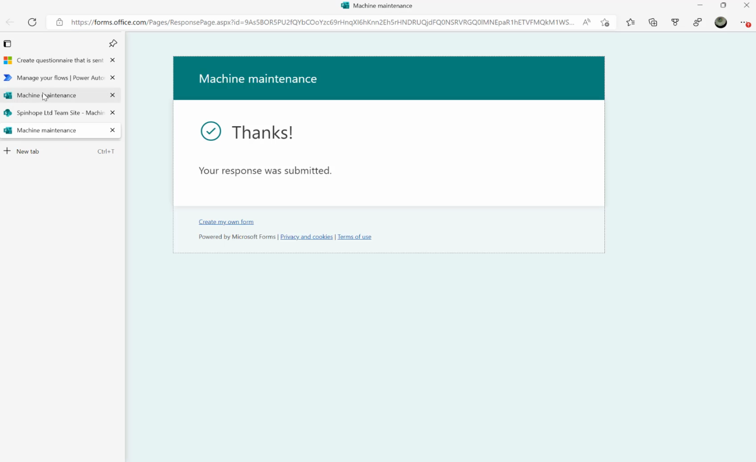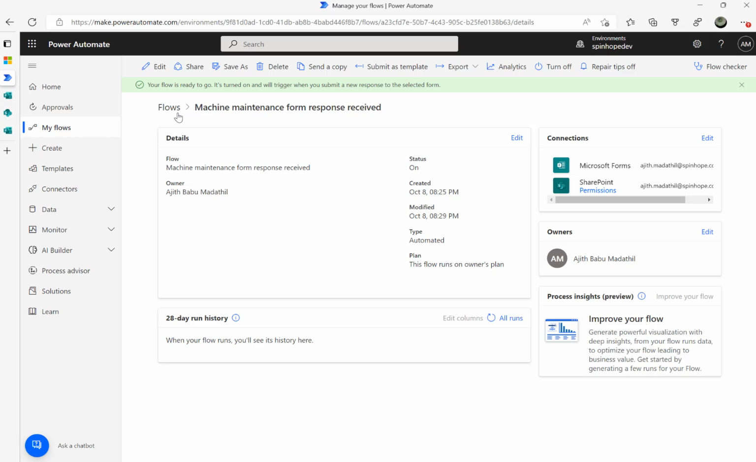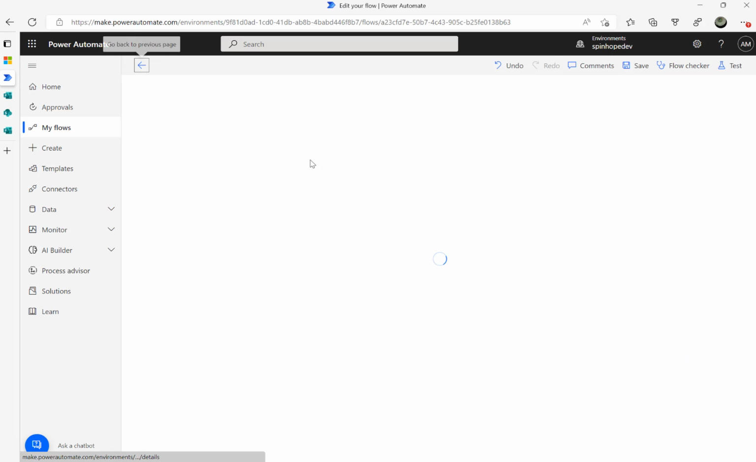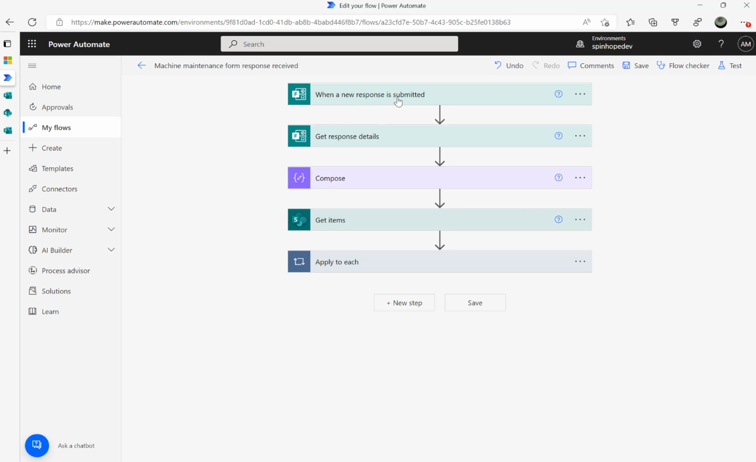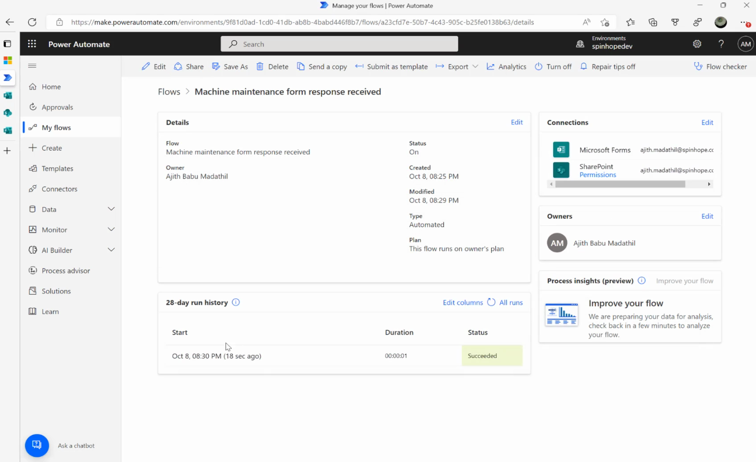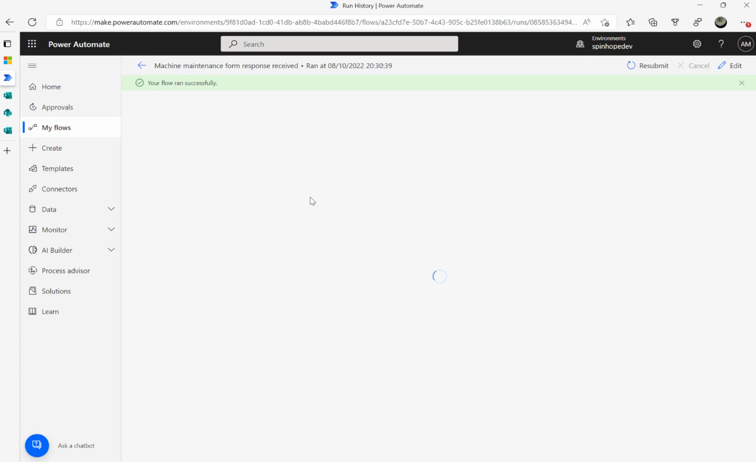So hopefully our flow should trigger now, because remember, our flow trigger is when a form submission is submitted. Yeah, when a new response is submitted. So let's have a look. Here we go. The flow ran successfully. Let's have a look.